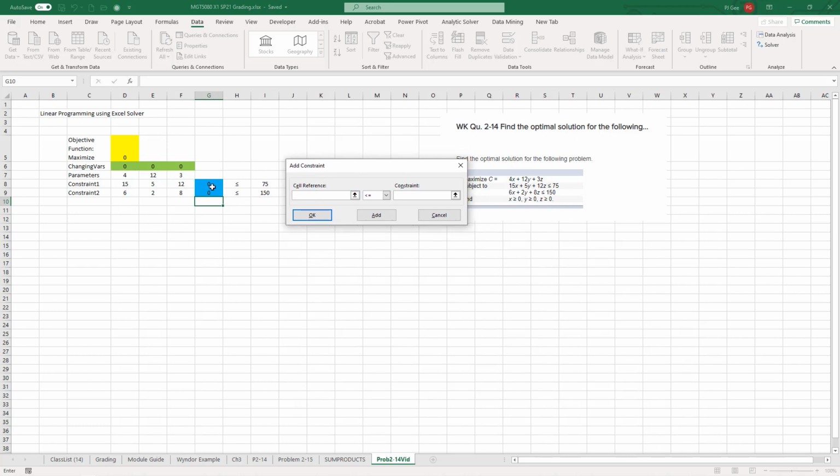Okay, so we want to make sure this cell is less than or equal to. It's set up already for that. So we have less than or equal to, and it has to be less than or equal to 75. And let's add the other one. Second one, less than or equal to 150. But we're using the cell references, of course. Okay, and we say okay.